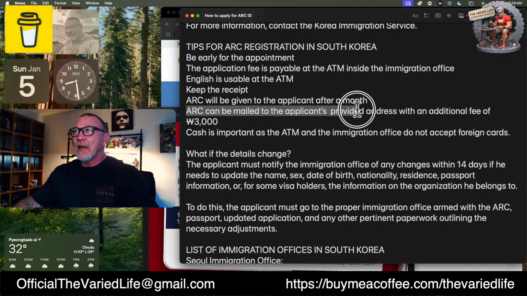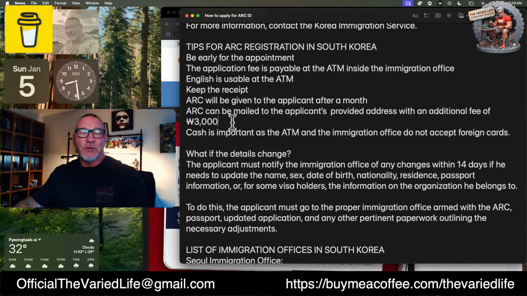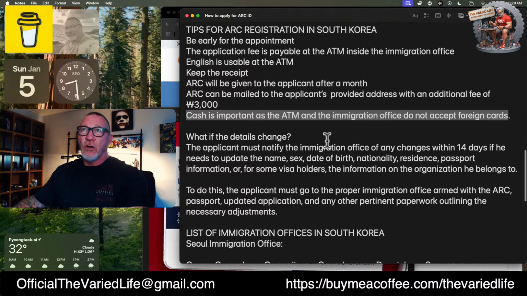The ARC can be mailed to the applicant's provided address with an additional fee of 3,000 won. Like I said, if you use an immigration lawyer, they can pick that up and you can go pick it up at their office, or you could have it mailed, or you could go pick it up. Cash is important as the ATM and immigration office do not accept foreign credit cards. And again, the whole reason for getting an alien registration card, or Korean registration card as they call it now, is to be able to open a Korean bank account and get long-term Korean phone service and pay your bills and utilities and all of that stuff.